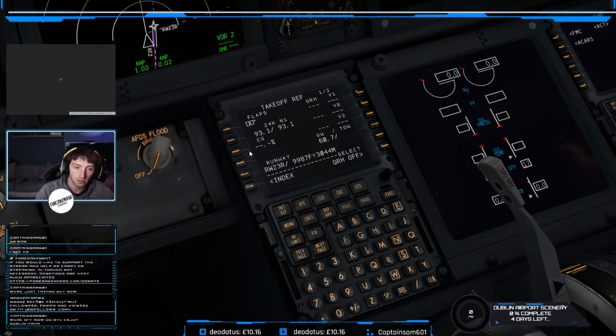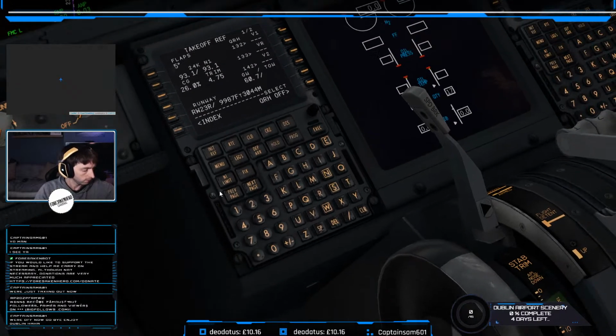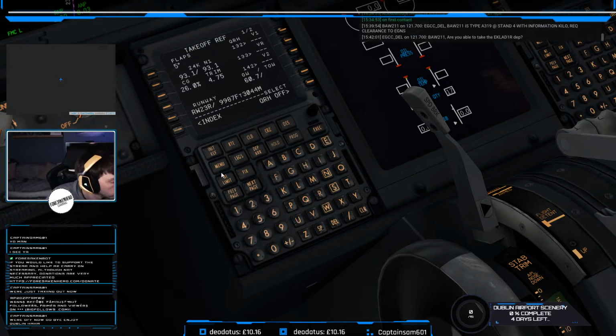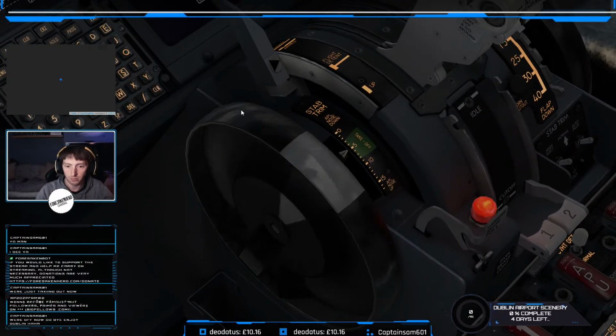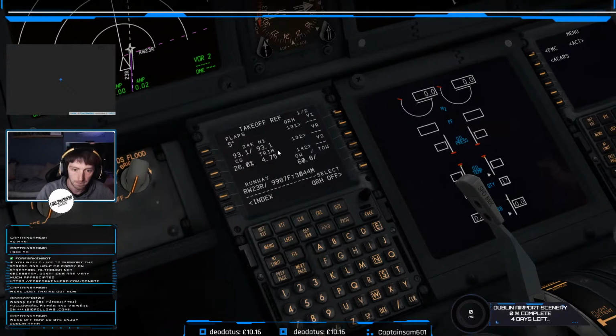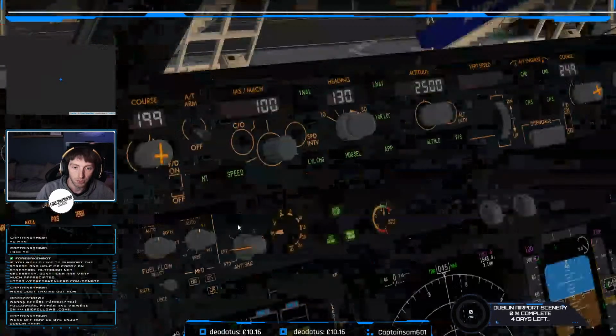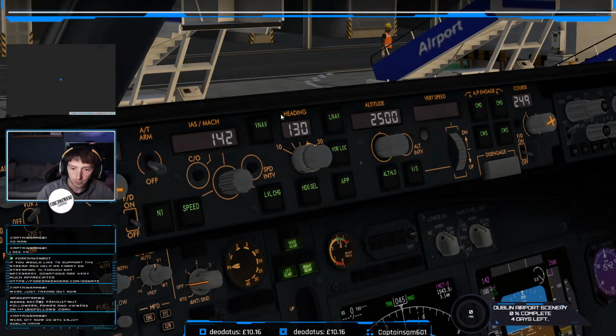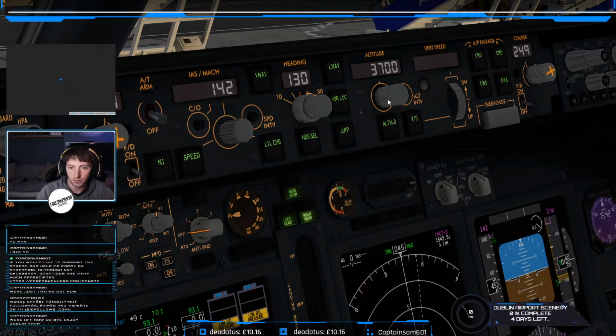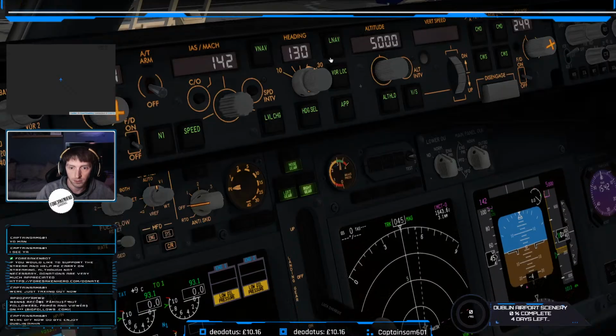Takeoff. Flaps will be a flaps 5 takeoff. 4.75 on the trim, about there. The V2 is 142, so we set 142 up here. This first climb will be up to 5,000 feet.